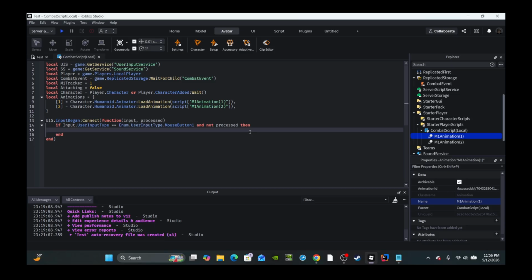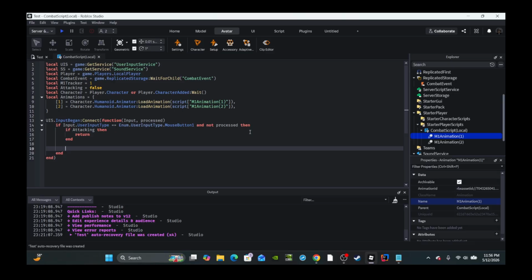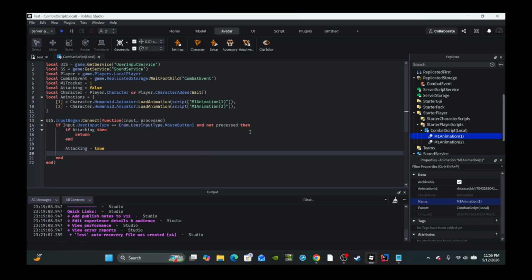And then we're gonna run our check. We're gonna say if attacking then return. If the player's already attacking, then we're just gonna return. Again, I validate this on the server, so no need to worry. If an exploiter bypasses this, it doesn't matter. All that'll happen is that the animation will play. That's it. No damage will be done. But yeah. So then of course we'll set attacking equal to true.